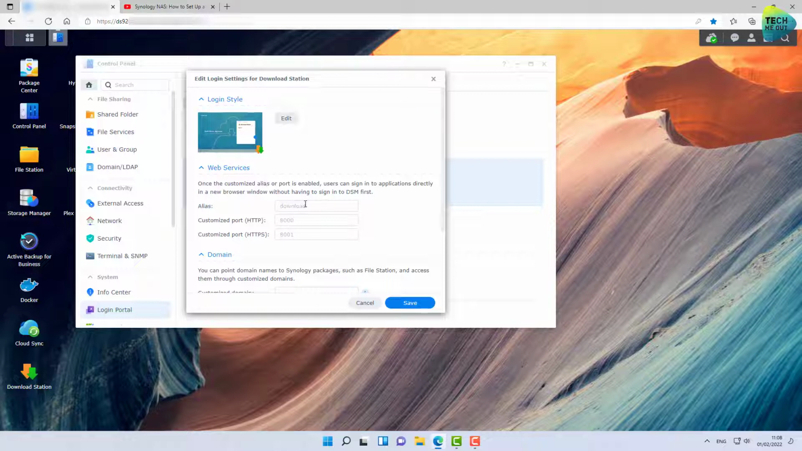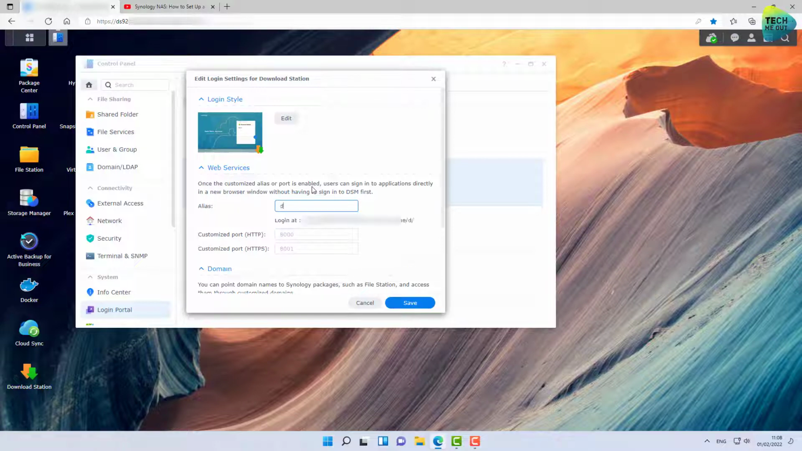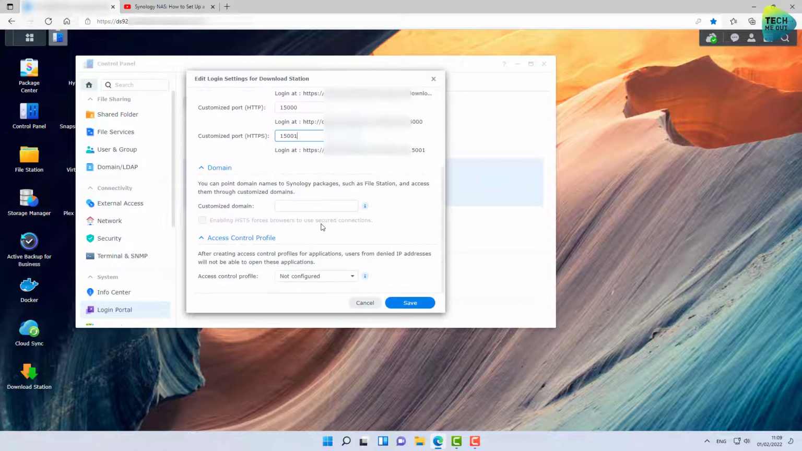And now, an alias is something that you can decide for your own. It will be added to the URL, I mean, your Synology NAS IP address or hostname slash whatever you configure here. Just for a lack of a better idea, we will roll with Synology's hint and call it download. Let's customize the ports. I'm going to choose 15,000 and 15,001, just as an example. Of course, you can specify a different domain if you're using a different domain and an access control profile. We will not be getting into those in this demonstration. Click on save.